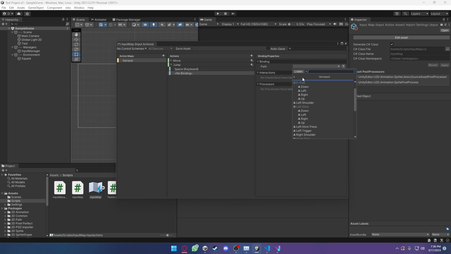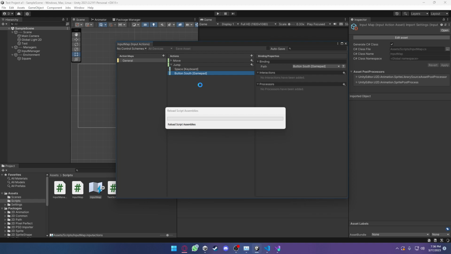And for this, we are already in the gamepad here. So if you, there it is, just go back to gamepad. And then we need to find the right one. Oh, here it is. So button south, the bottom one, which is I think A on an Xbox controller and X on a PS4 or 5 controller. South. Cool. So now if you jump on your keyboard or on your controller, both instances will work.